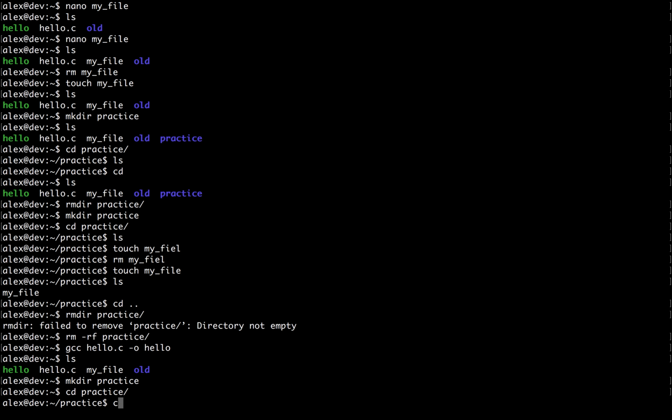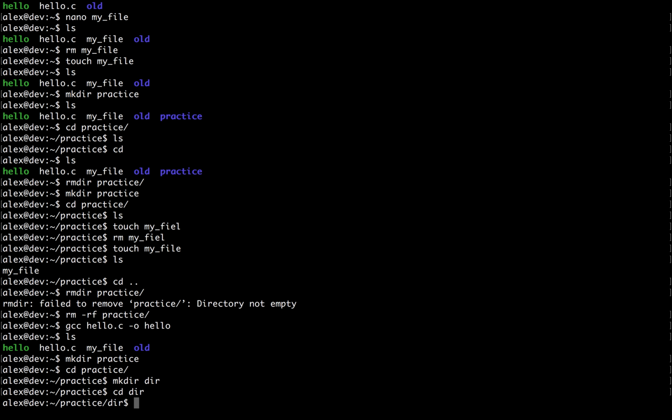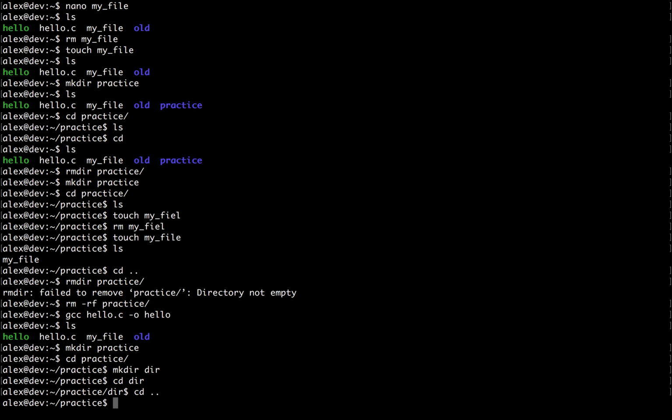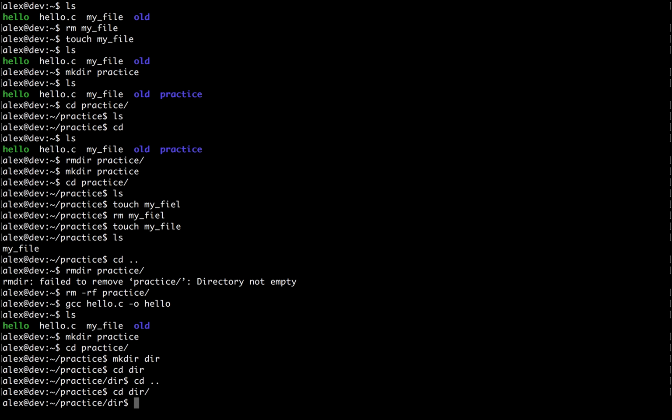So let's say we have another folder inside our practice directory. Let's just make, or directory, sorry, mkdir dir. We'll cd into dir. We can see that, remember that the tilde stands for our home directory, and then there's a practice directory underneath that, and a dir directory underneath the practice directory. So let's say we wanted to go back to the practice directory, but we didn't want to go back to the home directory itself. We could say cd .. and that will go up one directory. So we can go back into dir by saying cd dir.